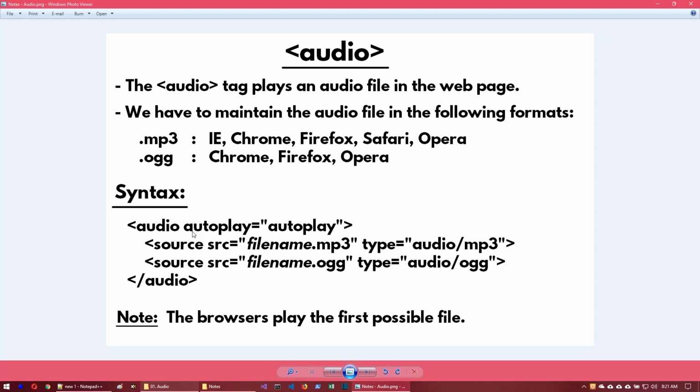So your duty is to convert your MP3 into OGG format by using some online converters or some software like VLC media player, which is popular software. By using different conversion tools, we can convert MP3 to OGG easily. The advantage of OGG is the same quality, but the file size will be less. Suppose the MP3 file size is 10 MB, then OGG may be 8 MB or 7.5 MB, a bit lesser than MP3 with the same quality. So it's enough to have the audio in two formats, MP3 and OGG.